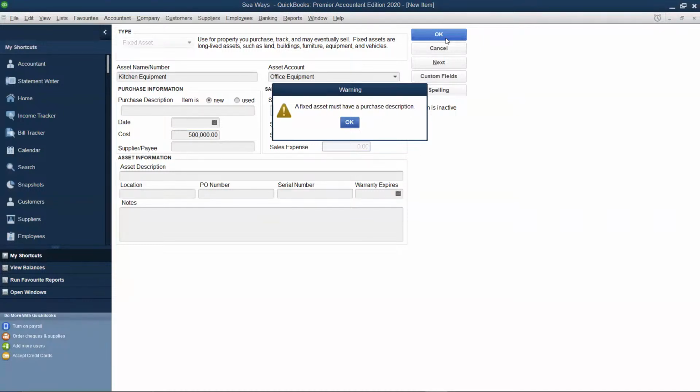So you are told a fixed asset must have a purchase description. Okay, so key in your purchase description. I will not tell you that. I've already explained about the purchase description. So key in any purchase description that you can have. Just click OK, and then you key in the purchase description.